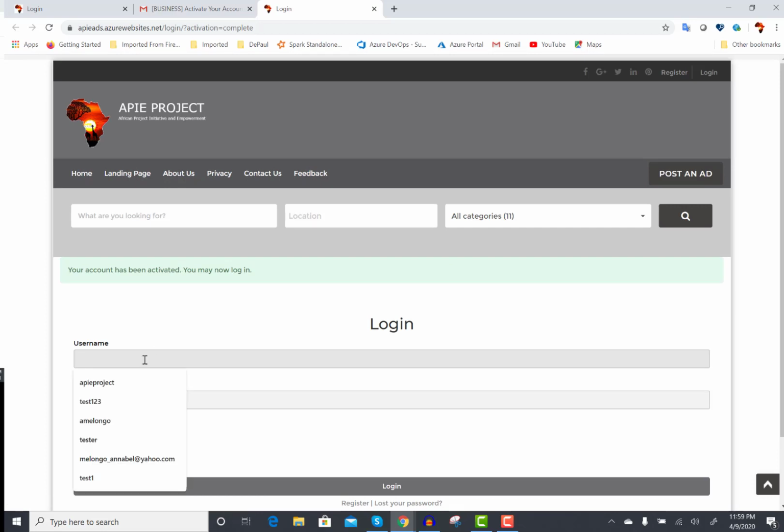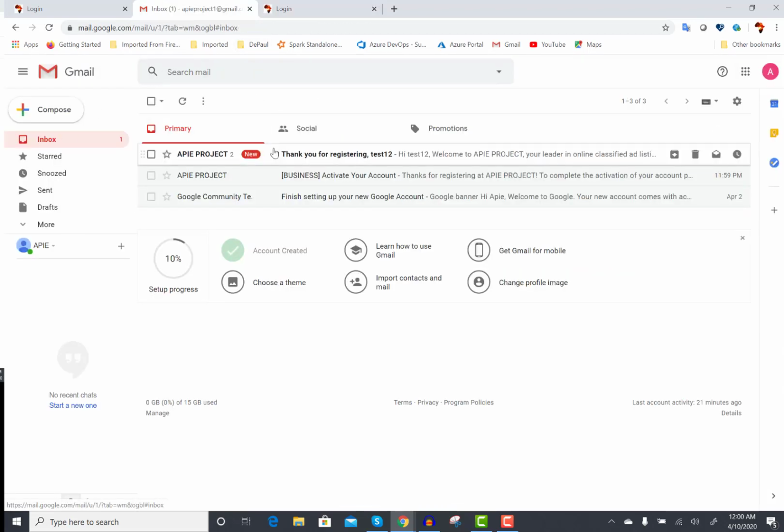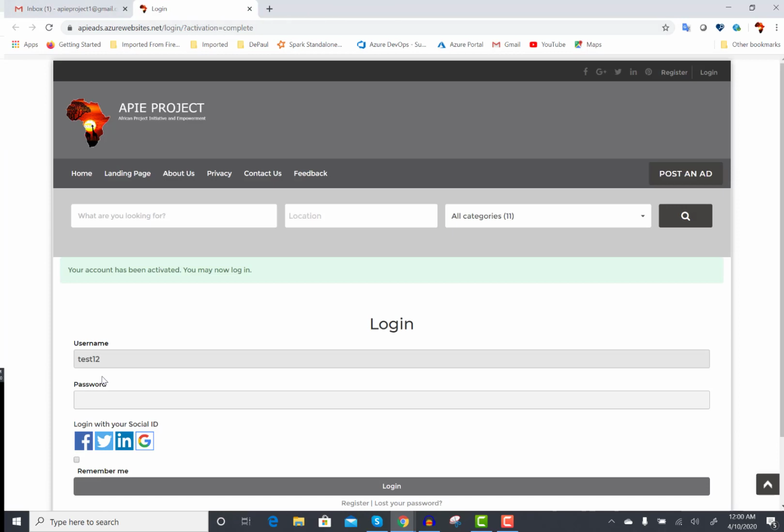So now you can log in with your new username and then the password. And if you go back to the email, it's going to say thank you for registering. So that's how you are registered to our site. Then now you come here, put the password that you just created, and then you log in.